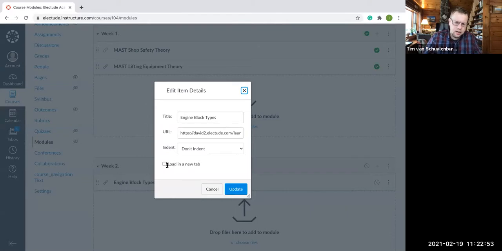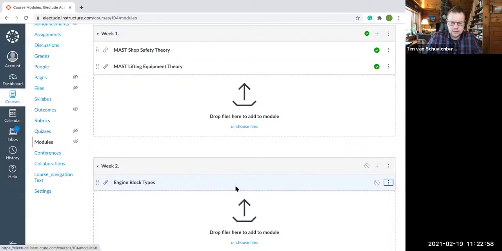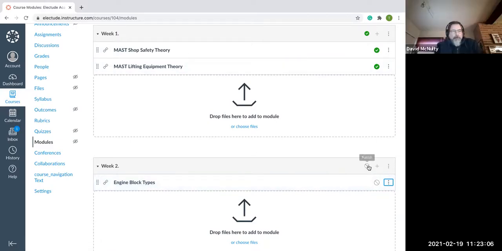Let's say here, load in a new tab, update, and then we just made sure that we can load in a new tab. And one other thing I want to point out, because I've had people call me about this, is they have forgotten to use that option. And so they told their students to right mouse click on the link and load in a new tab.